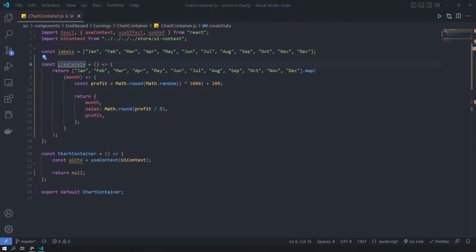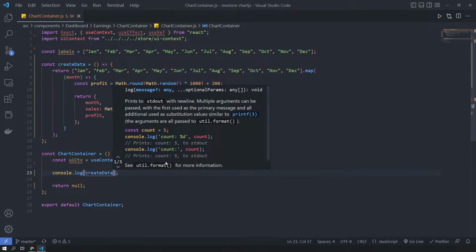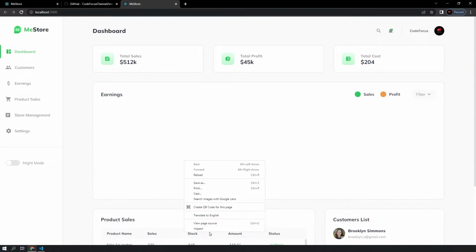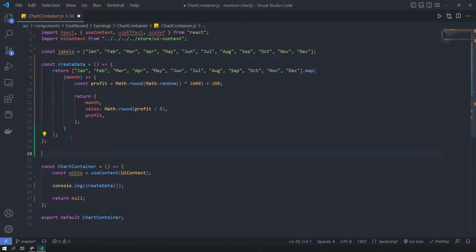You can create this mock data however you'd like. This is just how I'm doing it. I'll console.log the create data return value, and if we open up the console in the browser, you can see this is what the data structures look like.